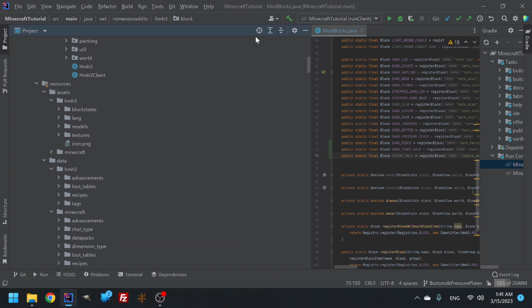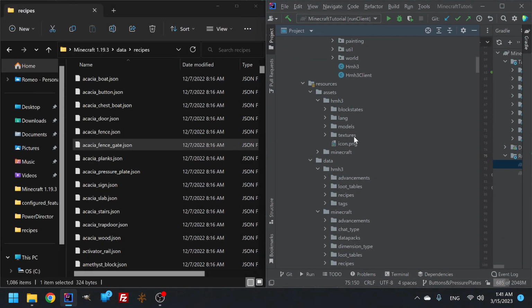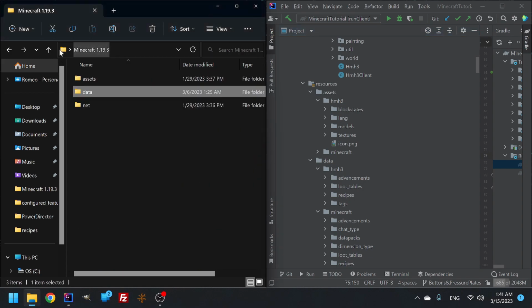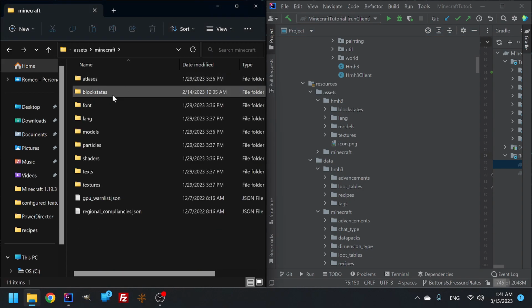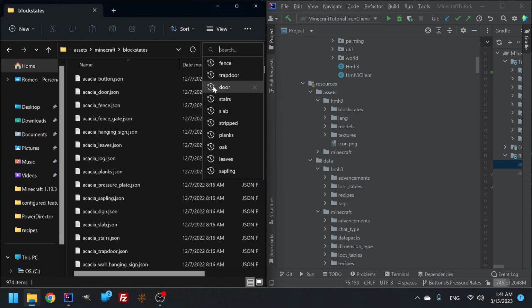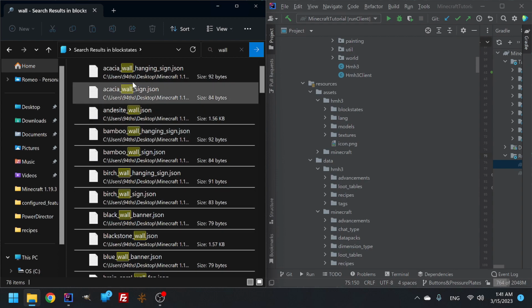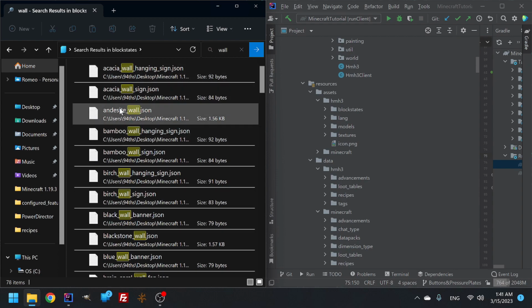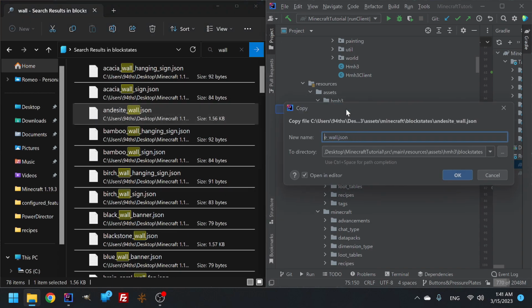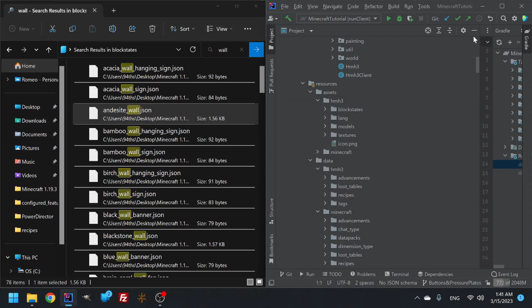So let's go into the softer stuff. For the assets, the resources, assets, block states, and then here, let's look up wall, and then here we're going to have not the wall signs. Those are things that are coming. So let's go with andesite, block states. And when I say coming, I don't mean I'm doing it. I might later, not in the series, but coming.